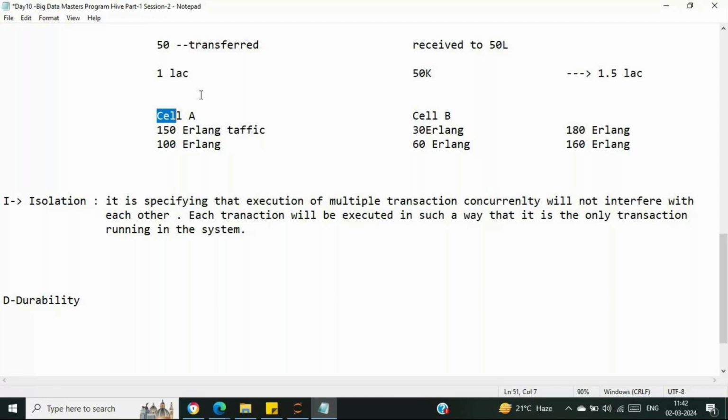Isolation is nothing but, once multiple users are there concurrently, they will not interfere with each other, and the transaction which is going on will be executed in such a way that this is the only transaction running inside the system. It is not going to interfere with any other transaction. Clear? Isolation.